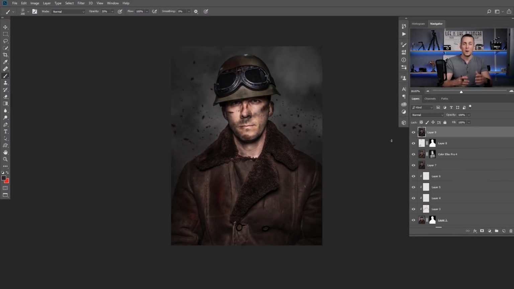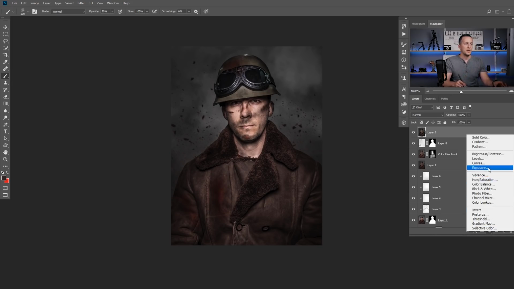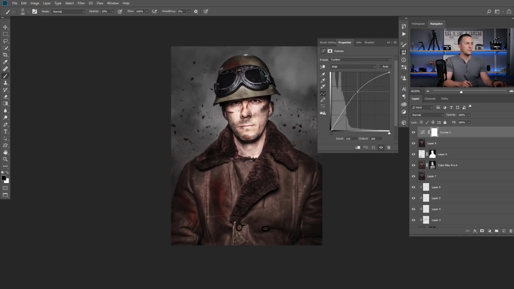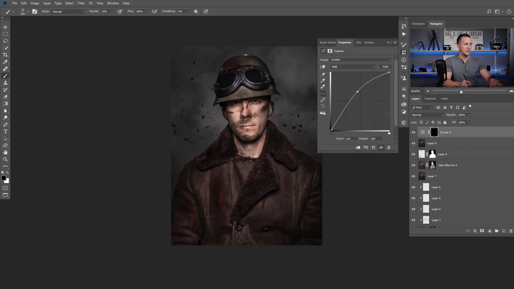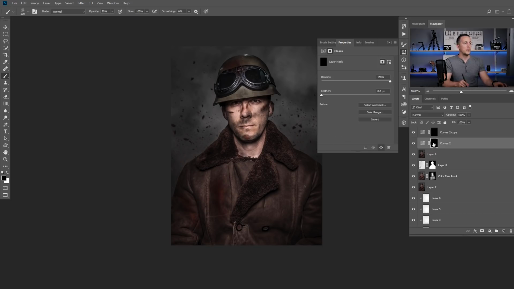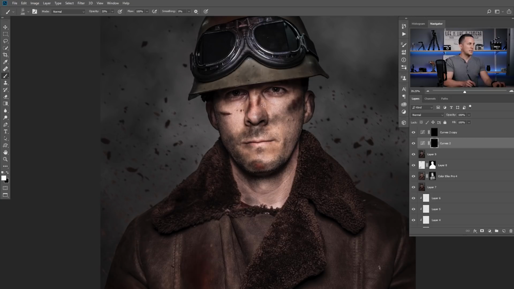If you like, you can go and dodge and burn this to add even more dramatic effects. So I will just quickly do it. Create a curves adjustment layer. That's how I like to dodge and burn. If you're not familiar with how to use dodge and burn tools or different dodge and burn techniques, you can watch my tutorial about that right here. So I will just quickly do it, again, with the cloud brush, just to add those imperfections.